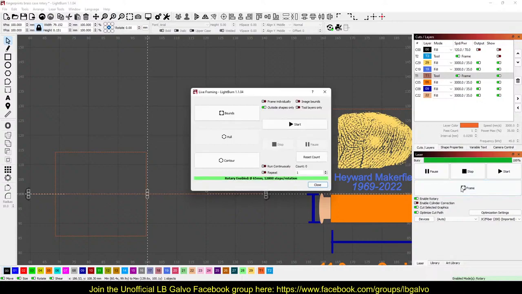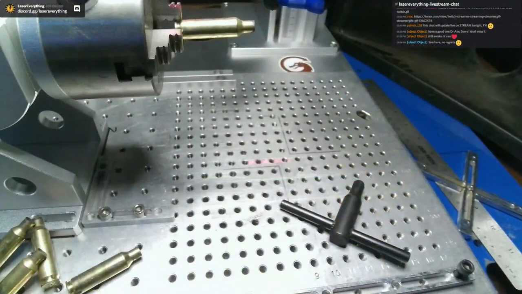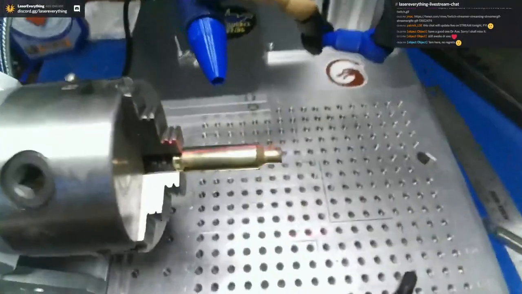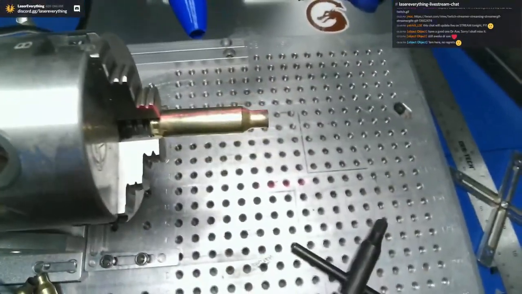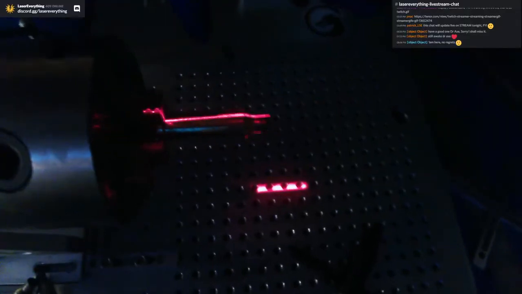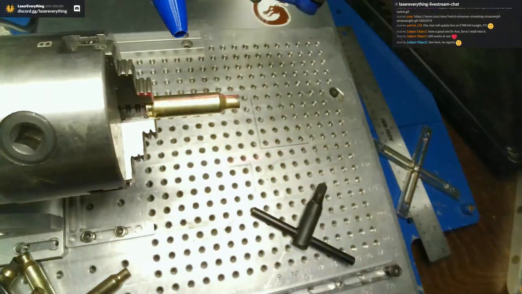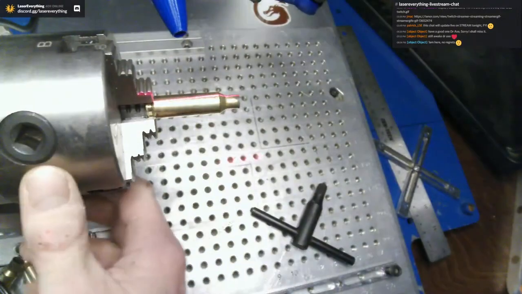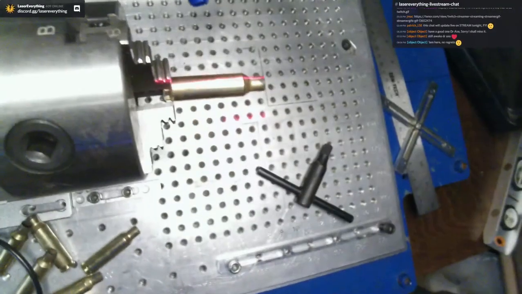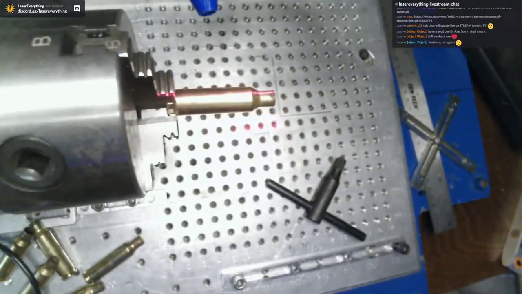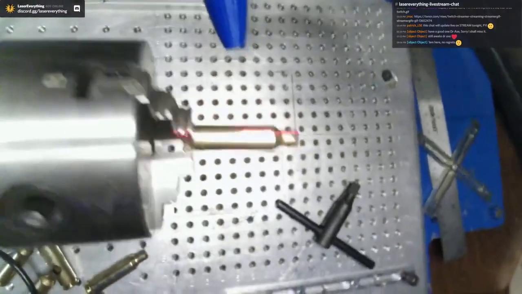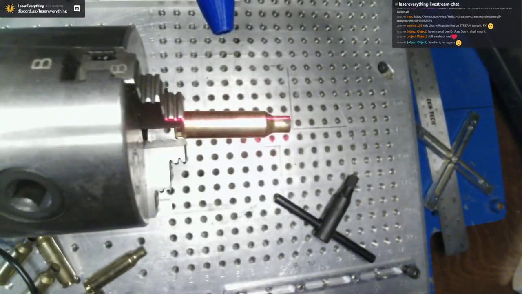So if I hit frame, let's see. So with the lights off, you can really see where that is hitting. Cycle through. So if you can see that, it's kind of showing up on camera there, but you can see that it's not showing centered.